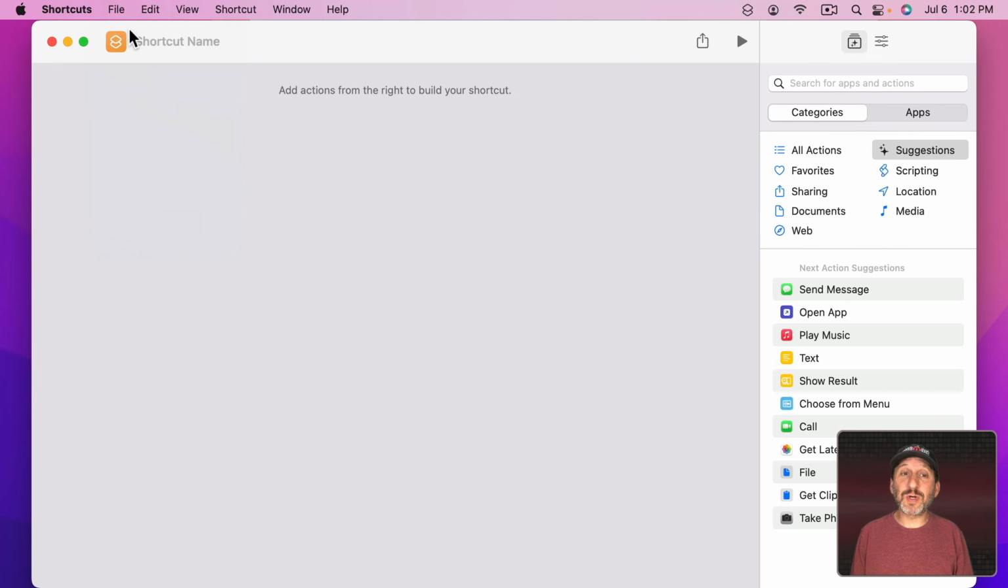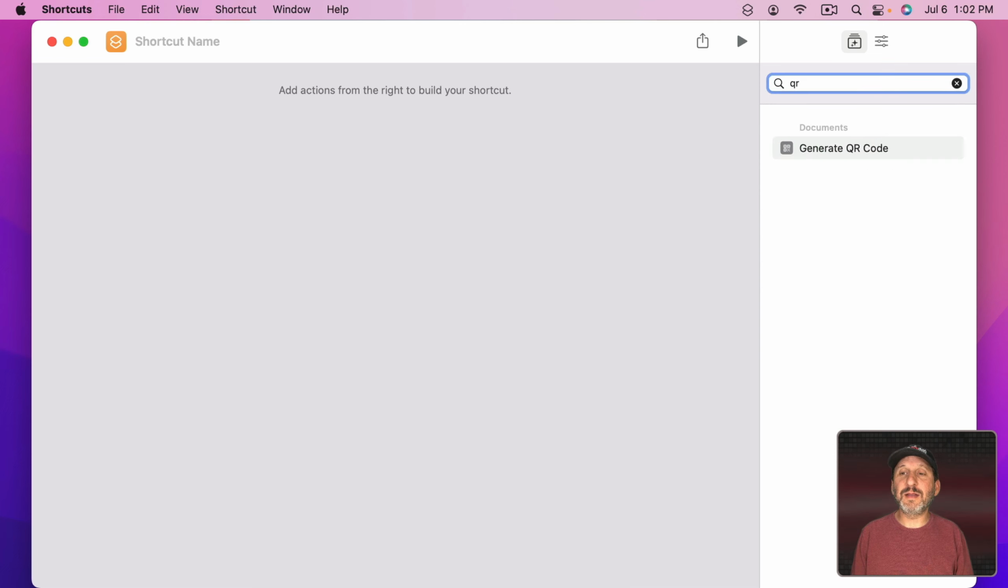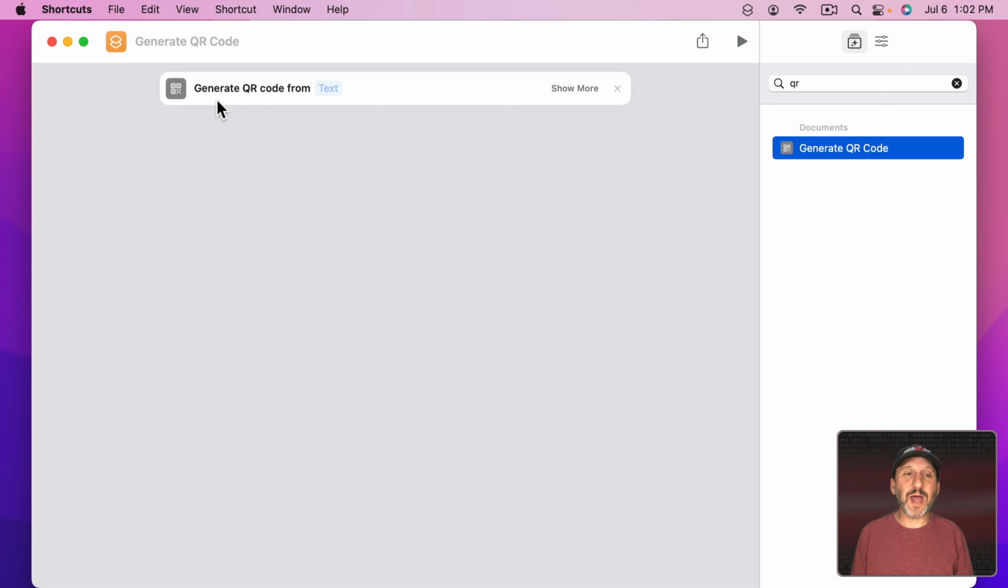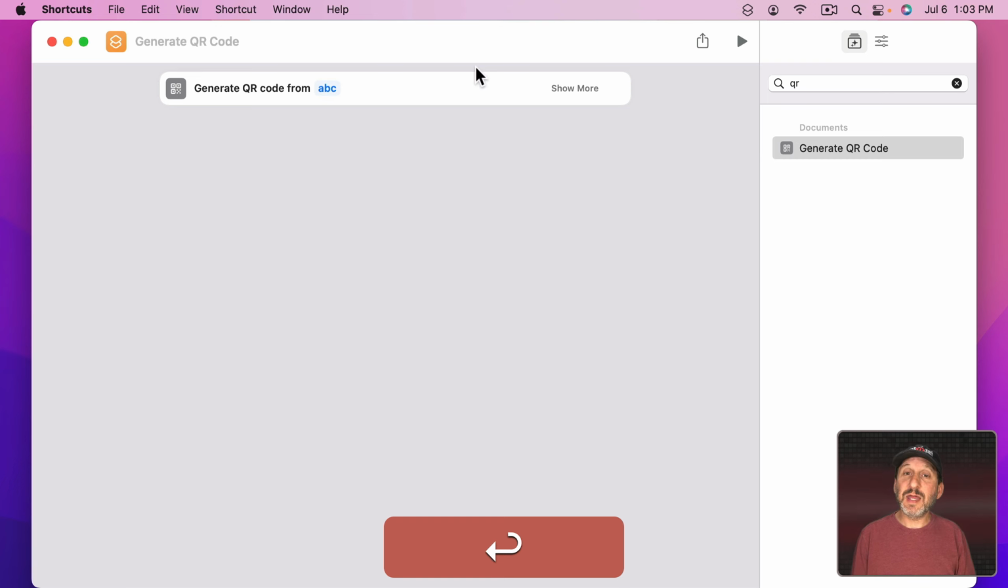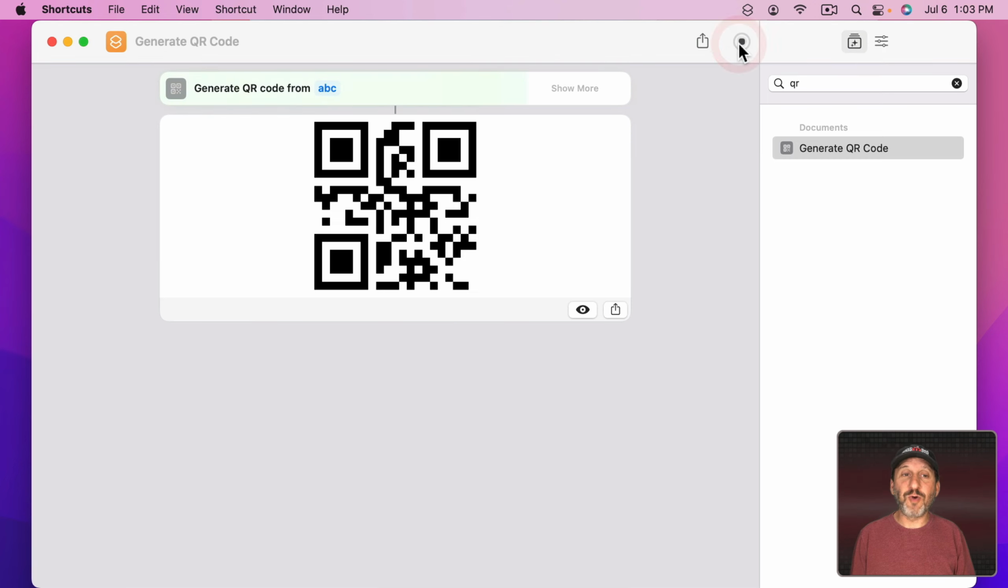Let's create a new shortcut here, and we're going to search right away for QR, and Generate QR Code comes up. So how do you use this? Well, Generate QR Code from Text will turn any text, like ABC, into a code. Just run, and this is the code for ABC.